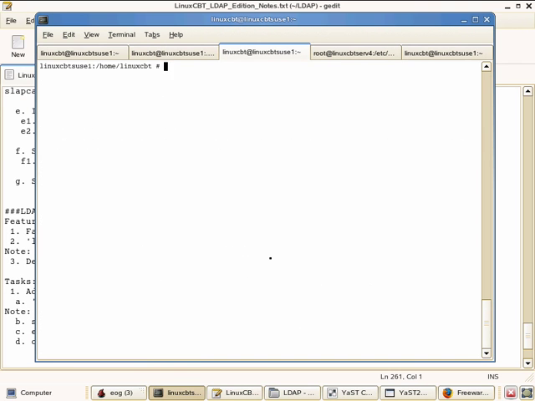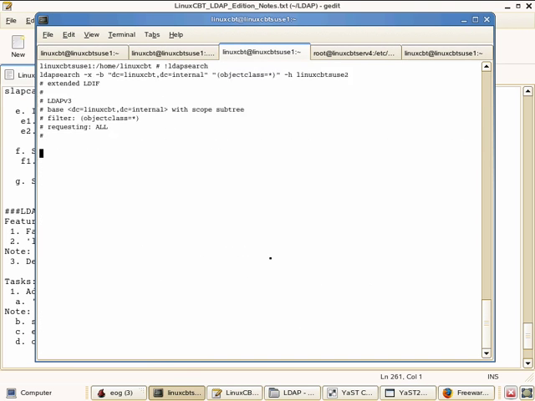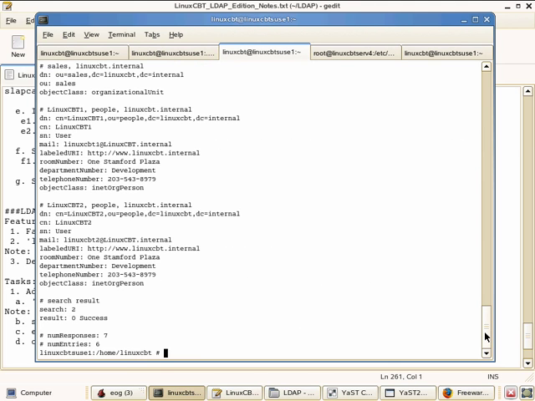Let's find a recent invocation of LDAP search using the shell exclamation prefix, which references the most recently invoked instance of the command. And now notice that there are 6 entries, Linux CBT1 as well as Linux CBT2. Both exist in the people OU, and ditto if we add additional users.